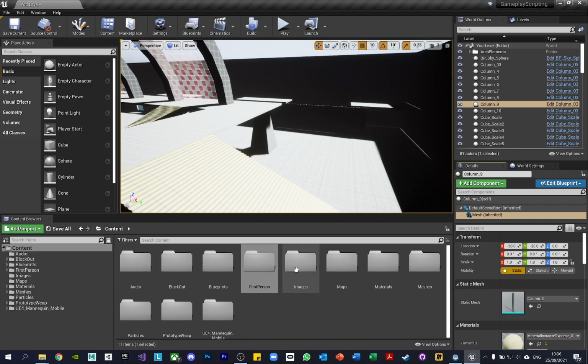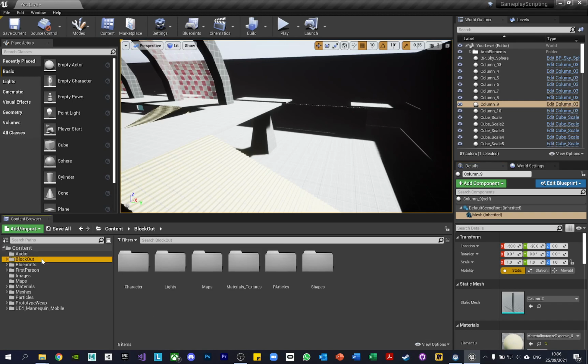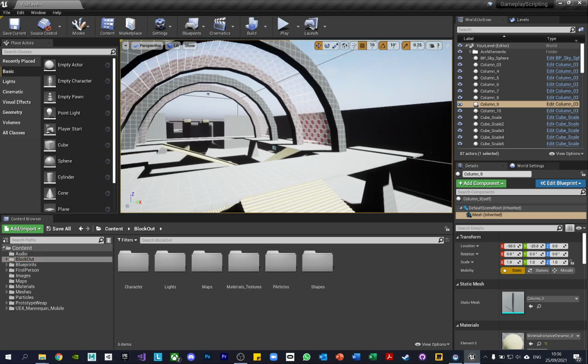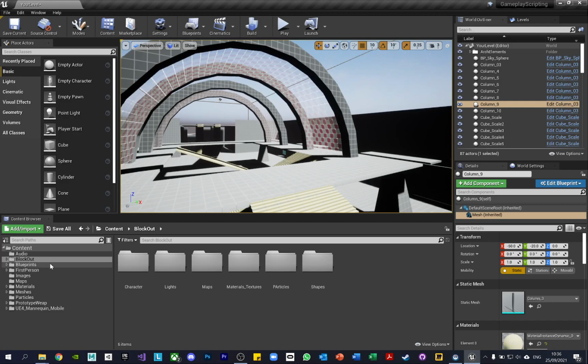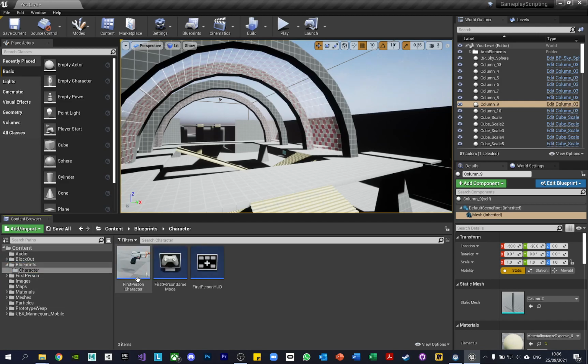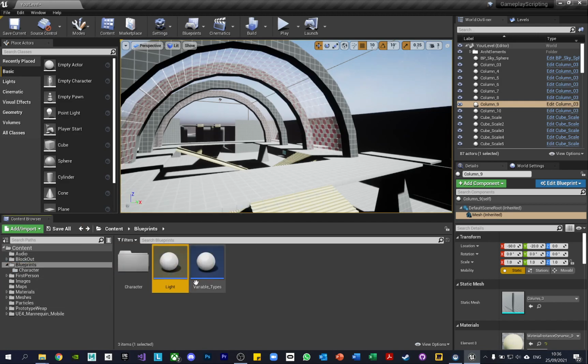In the bottom section here we've got the content browser. This is an area that houses all your folders and all your assets that you can use in your levels for Unreal. The project that we're working on comes with a series of folders. In the blockout, it's got all these different shapes that you can use to block out levels. In the blueprints, it's got our character one, and it doesn't have a light one. That's the one we're going to make today.